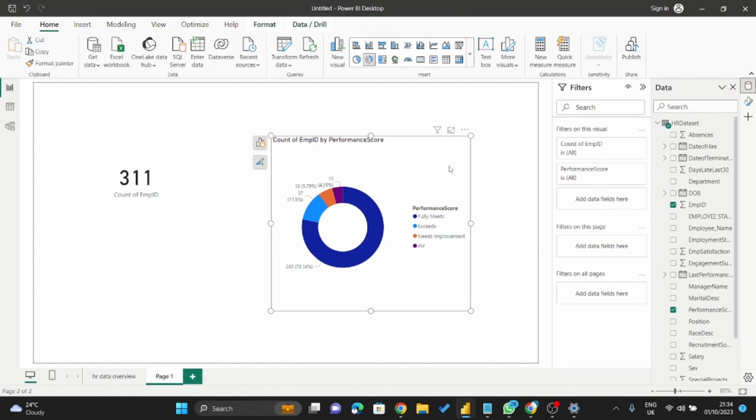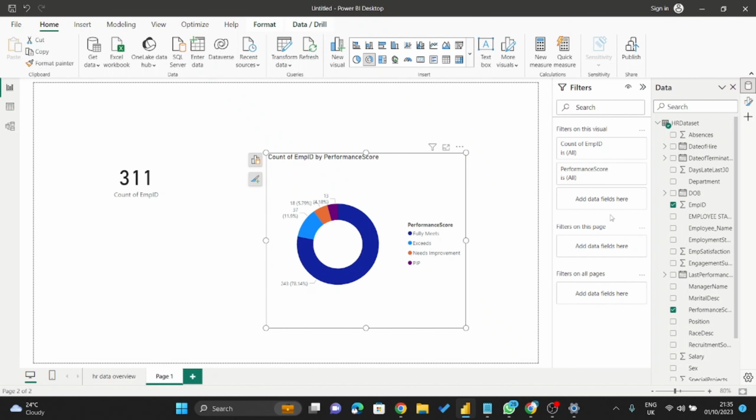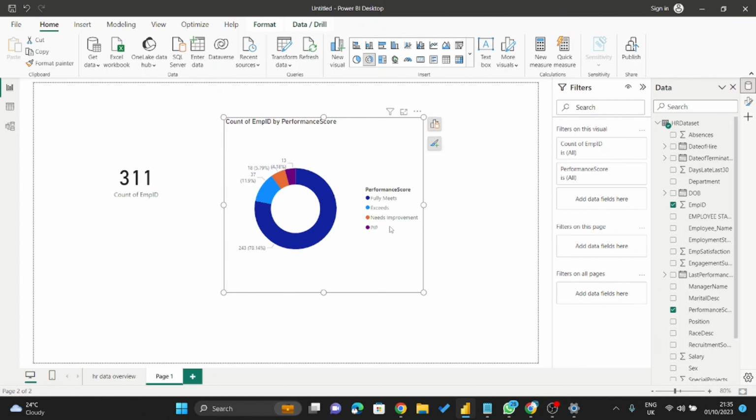Now with this chart being selected, we have three categories of filters: filters on this visual, filters on this page, and filters on all pages. If I want the filter to just affect this visual but not everything on the page, I'm going to use filters on this visual. Say, for instance, we only need the ratio of people who need improvement and people who are under PEEP. Those are the people that are underperforming.